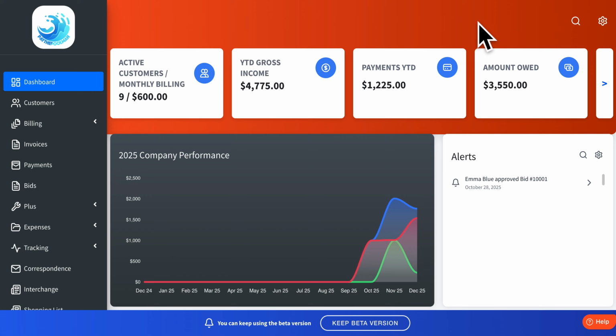Today, we're going to be looking at a very cool feature in Paythepoolman called blueprints. So if you want to learn how to make repairs quicker, watch this video.